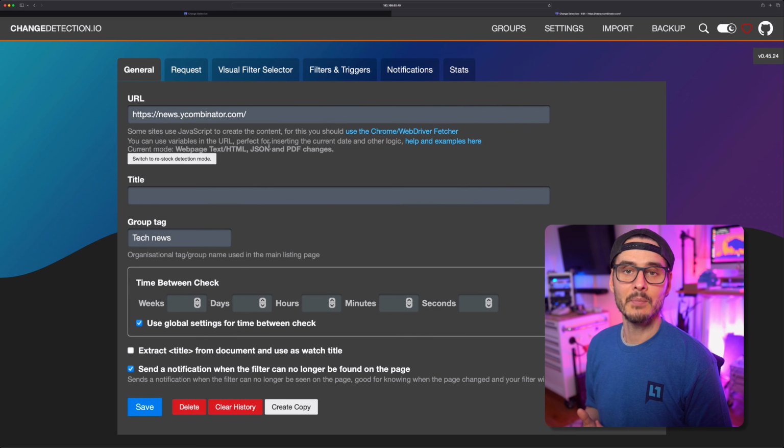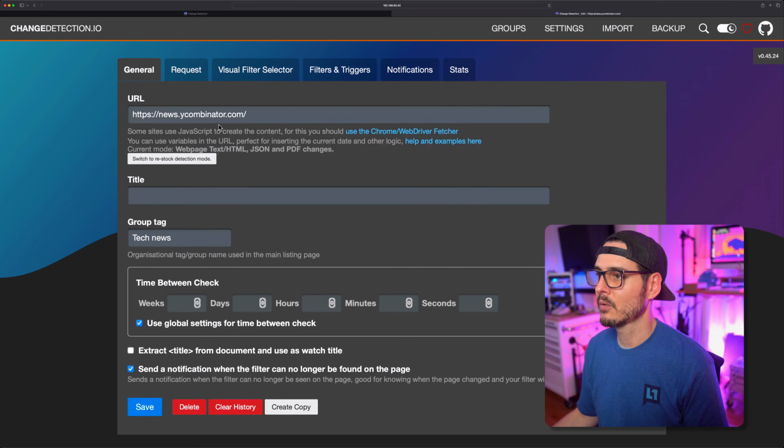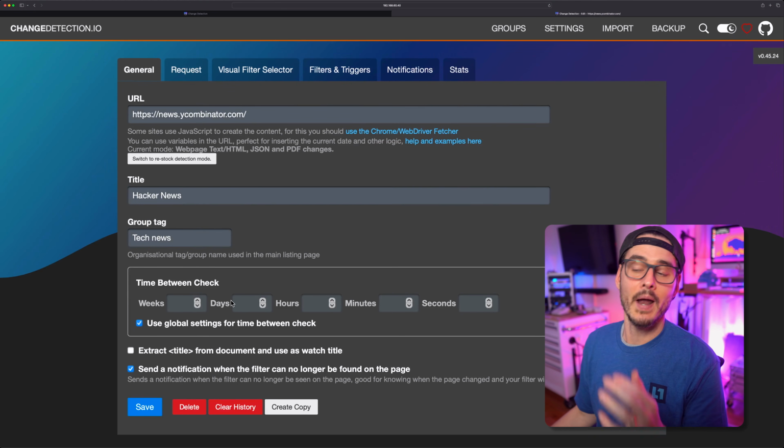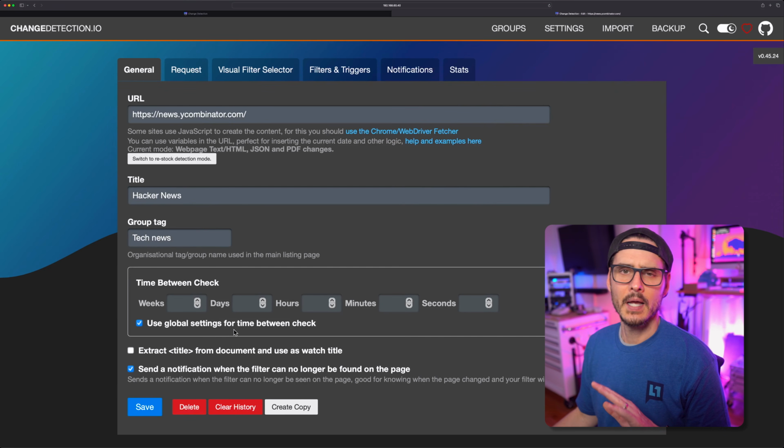So if we edit this job, we'll see some options here. So the URL we're going to scrape. We wanted to name this, give it a better name, Hacker News. We could. We can add a tag to it, which helps us filter on our dashboard. And then we could change the interval that this job runs on. So right now it's set globally. If you wanted to override the global setting, you could do it here. I'm not going to override it because we'll see the global setting here in a minute.